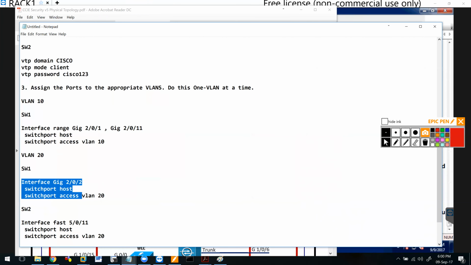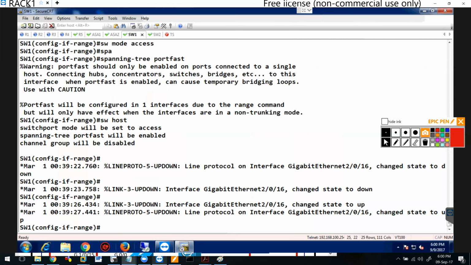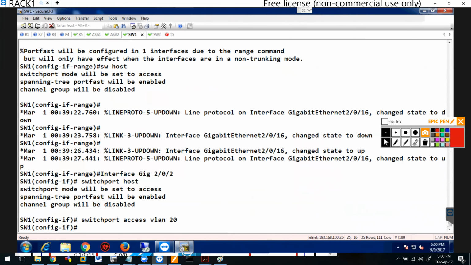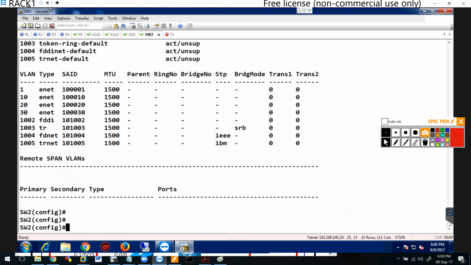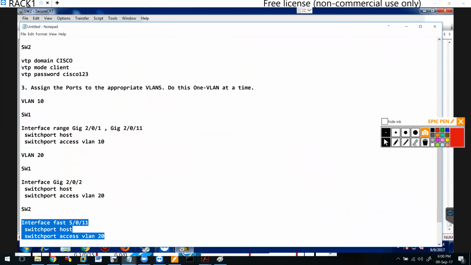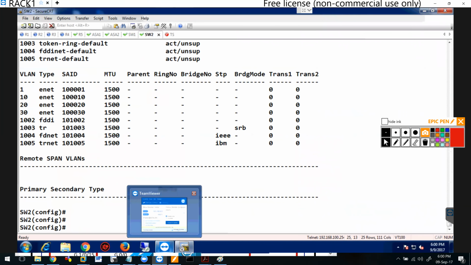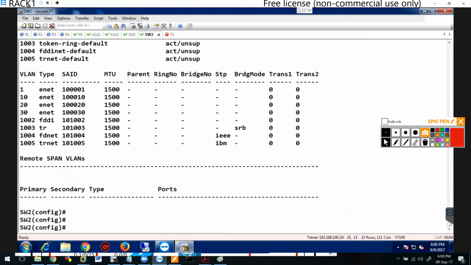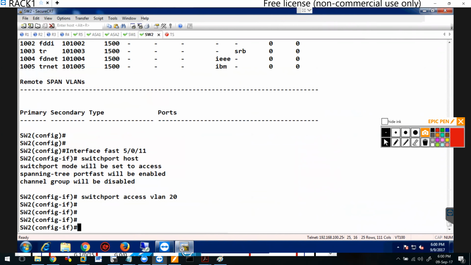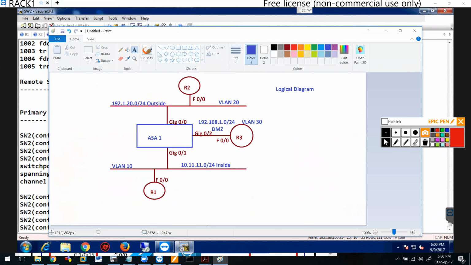So let's do that over here. Copy it. Switch 1. Done. Let's go to switch 2. Copy the config for switch 2. This way your notes are also done. Those two ports are on the same VLAN as well. What's the only thing left over now? So I've done the outside, I've done the inside. Now the DMZ. What are the two ports in the DMZ?